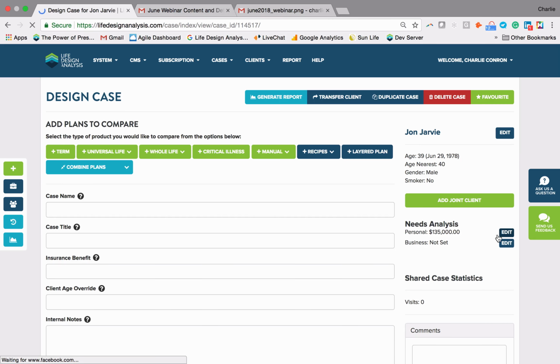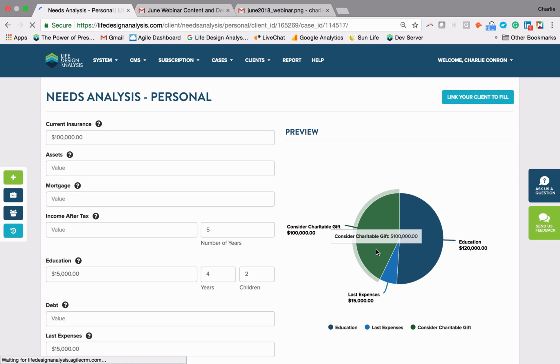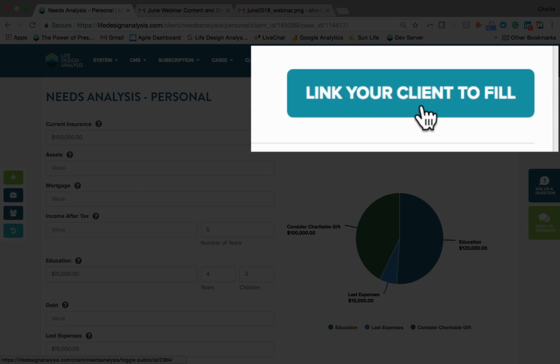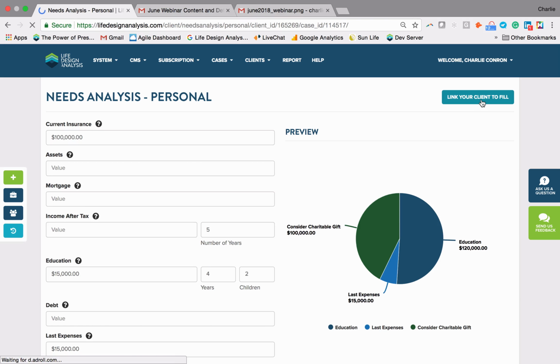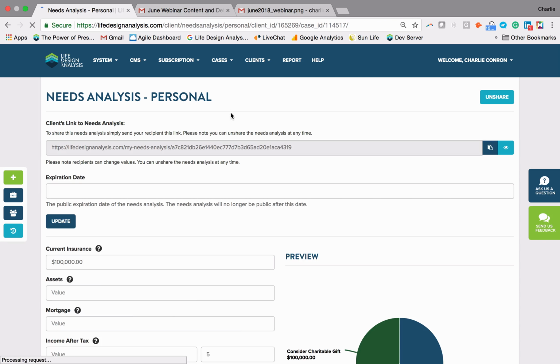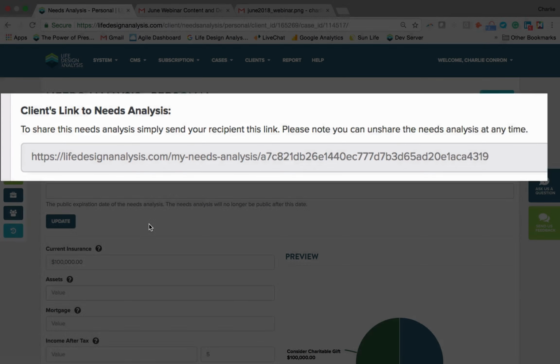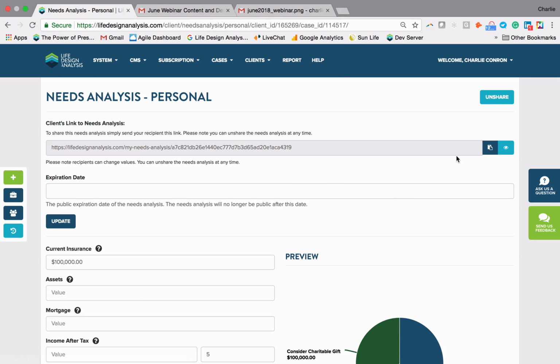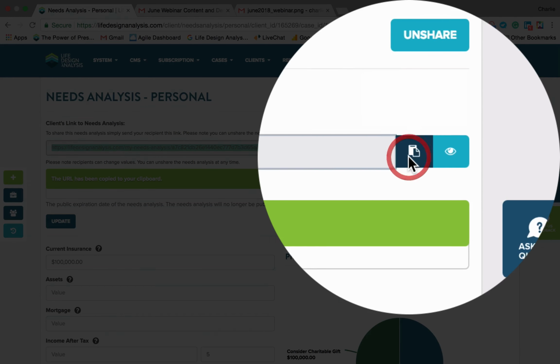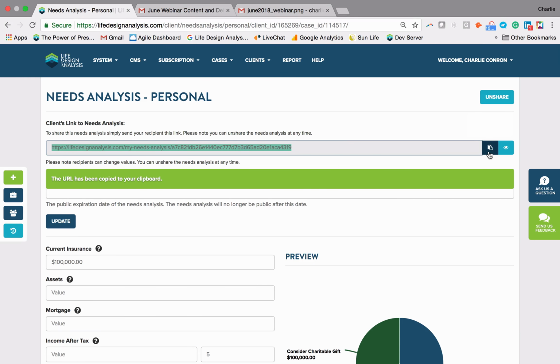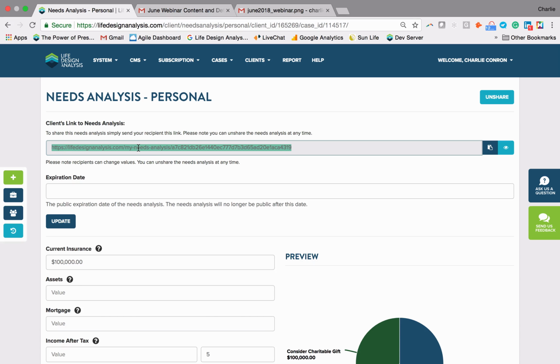But one of the things you'll see is, we want this client to fill out the additional information. So at the top of the needs analysis, you can see there is a button here that says link your client to fill. Now, what happens when we do this is very much like a shared case. It creates a unique URL or a link so that the client can reach the same page and fill in the rest of the information. So all we have to do is copy this link. Just click this little blue button here, and it will copy that entire URL.